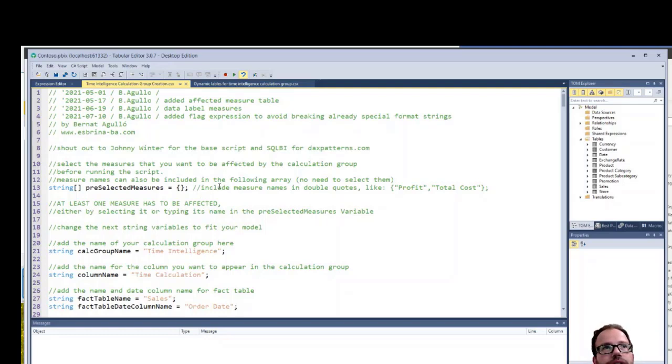So here you see that the first variables that you need to set up are like parameters for the script. You need to really say, okay, what are the measures that you want to use? The good thing is that this script takes an approach which will make it easy to change later. If you want to add another measure or remove a measure from the affected list, you don't have to change manually each of the calculation items, which I think is a good thing. So anyway, we need to at least include one.